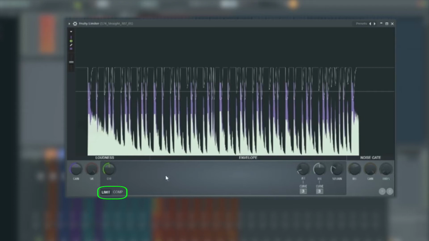We've then got the compressor section. Now that lives just here. We've got limit compression just under the ceiling option. If we tap that, we get some different options. We get, quite frankly, our normal compressor setting. Now, it works quite nicely.